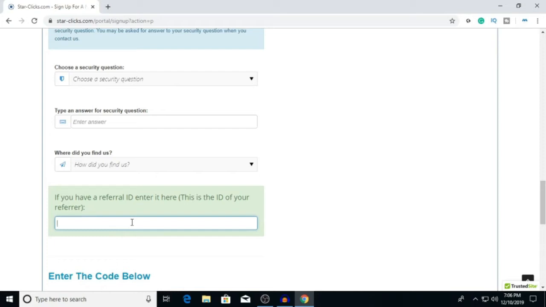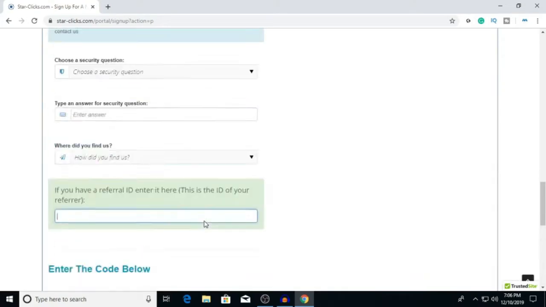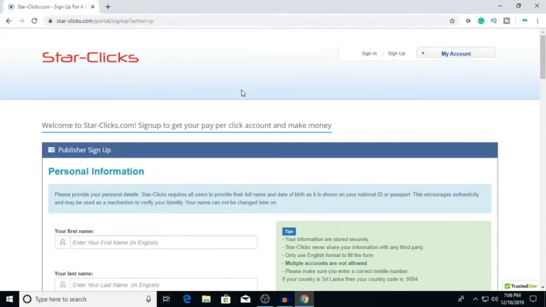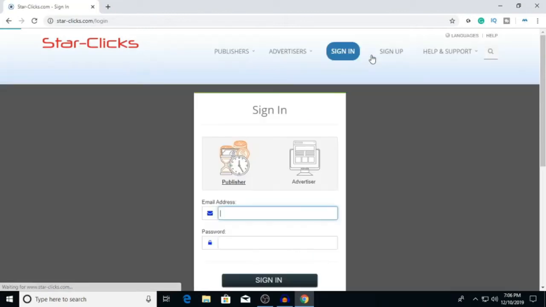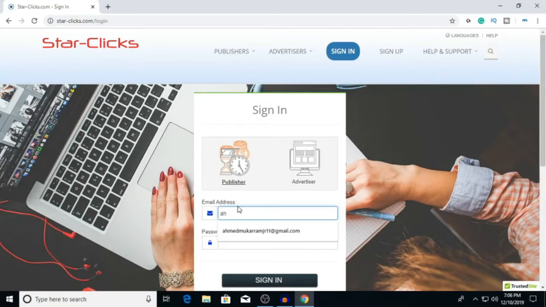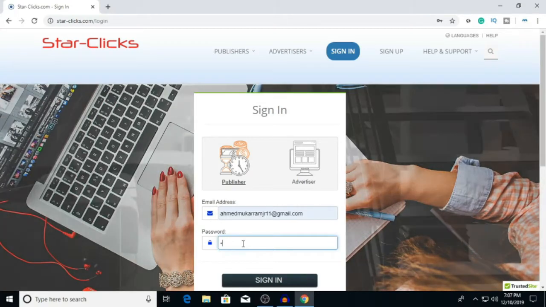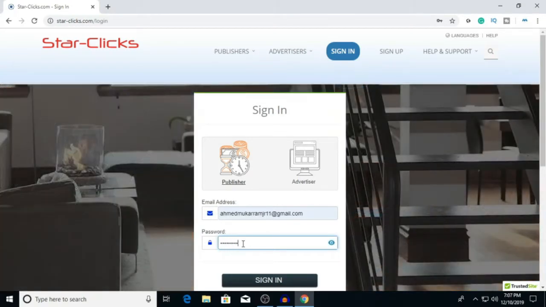Okay, now I'm not creating an account because I already have an account, so I'm going to sign in. I'm signing in to my account. Okay, after you create your account, you can sign in to make $10 per day, and it's an easy method to make money online if you're jobless or anything.